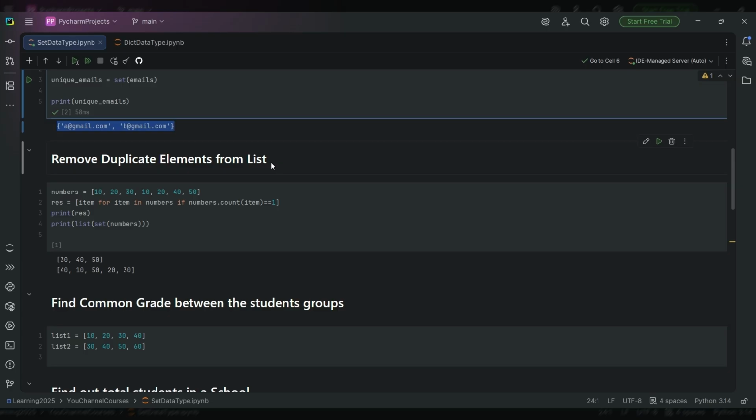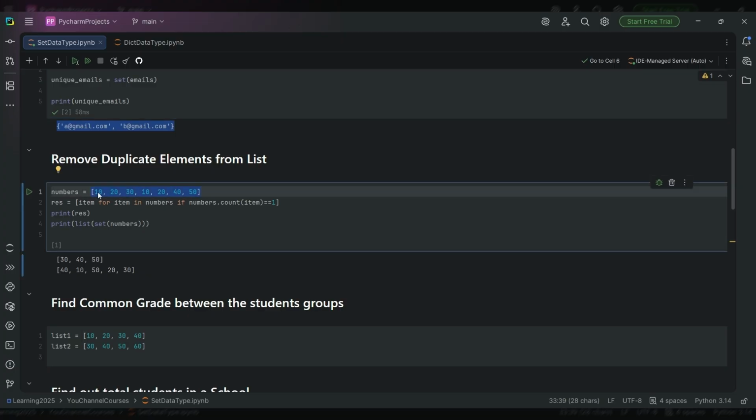There are more examples we can see, like removing the duplicate elements from a list. For example, we have numbers like this, and we want to remove the duplicate numbers. There are two ways. We can use list comprehension, where I am counting the number of occurrences each item has. If the count value of 10 is equal to 1, then we store that item, otherwise we skip it. That is one way to remove the duplicate items from the list.